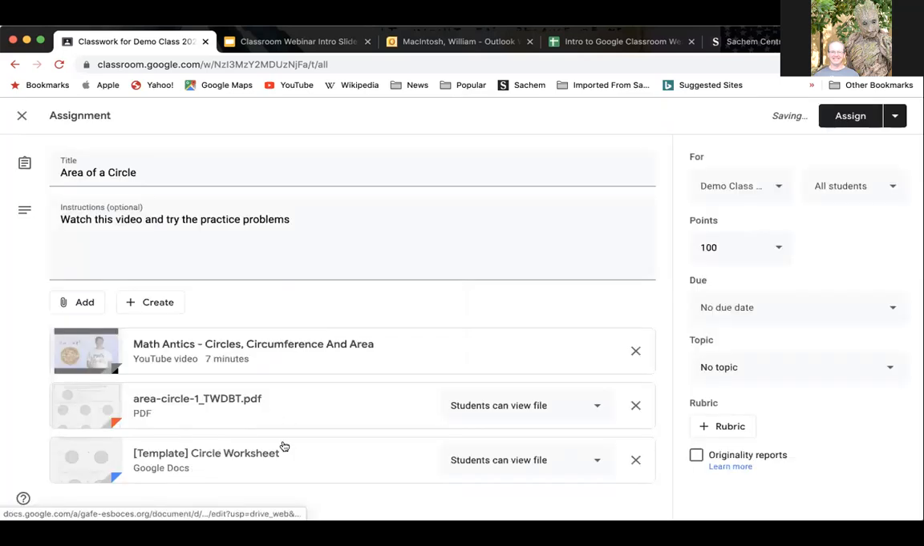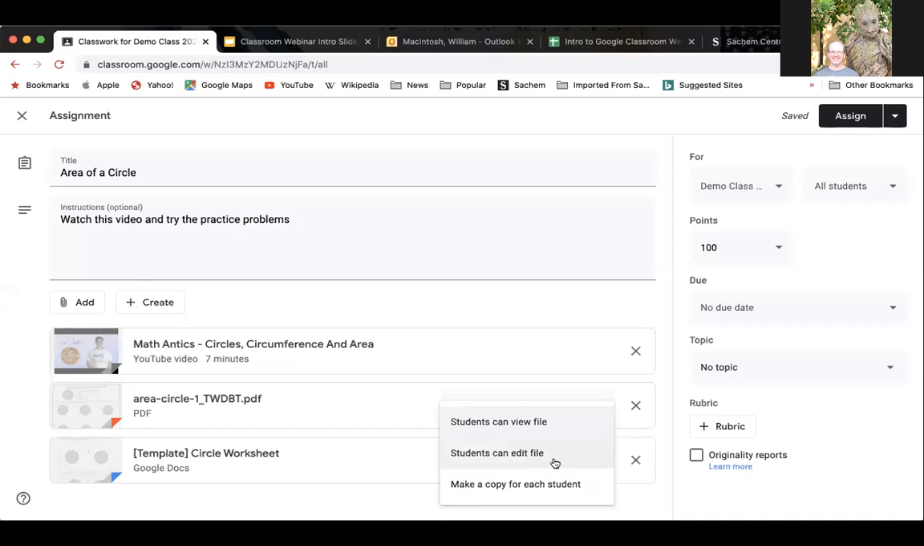And this one, since it's a Google Doc and I kind of made it a worksheet, instead of saying students can view file, I have a little drop down here. I don't really want students to be able to edit my file because then they'll be able to change my worksheet and they'll also all be able to change the same worksheet. They'll all kind of be working on the same one worksheet. So I almost never pick that choice.